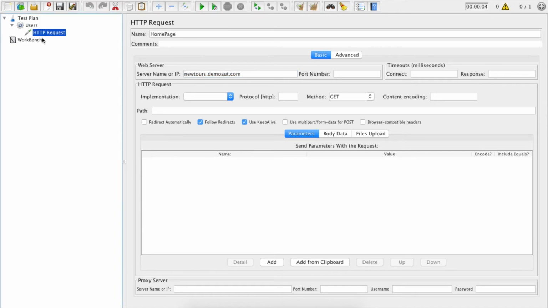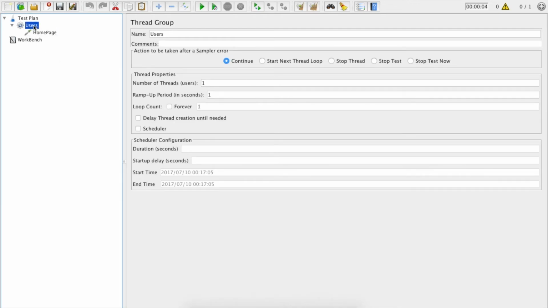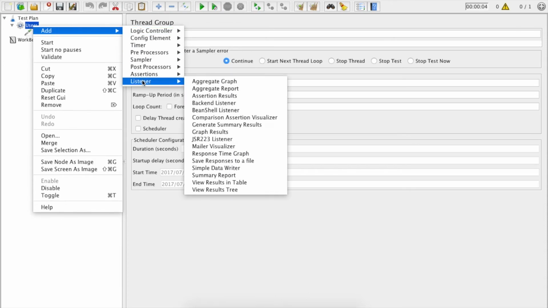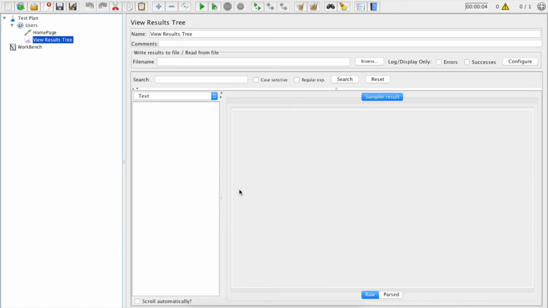After adding a sampler, we'll add a listener. What a listener does is listen to your request and response. It will tell you what you sent and what you got back from the server. To add a listener, we'll click on users, click on add, go to the last, you can see the listener, click on listeners and click on view results tree. So it is also done.